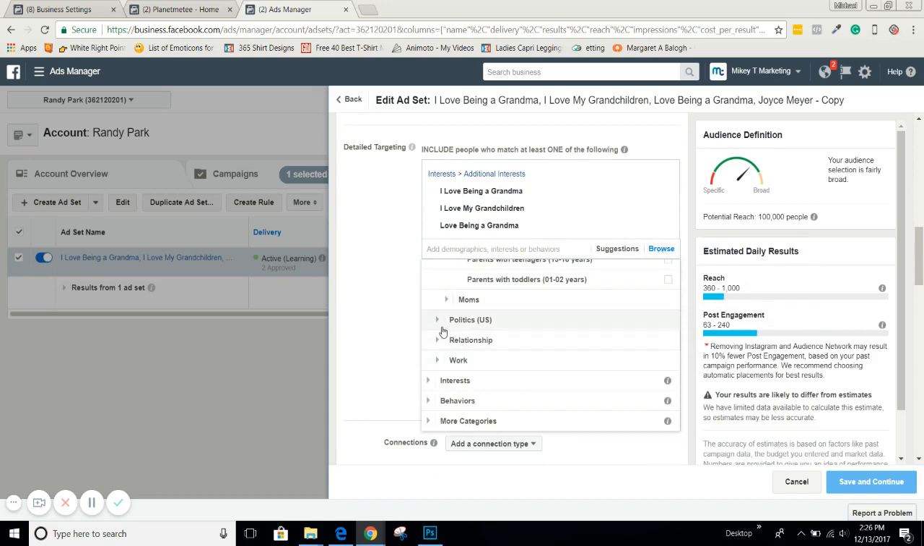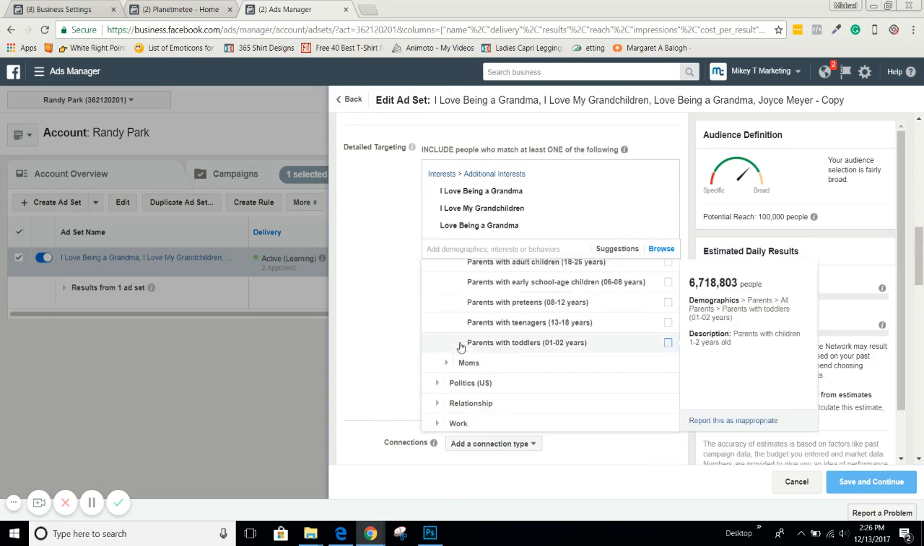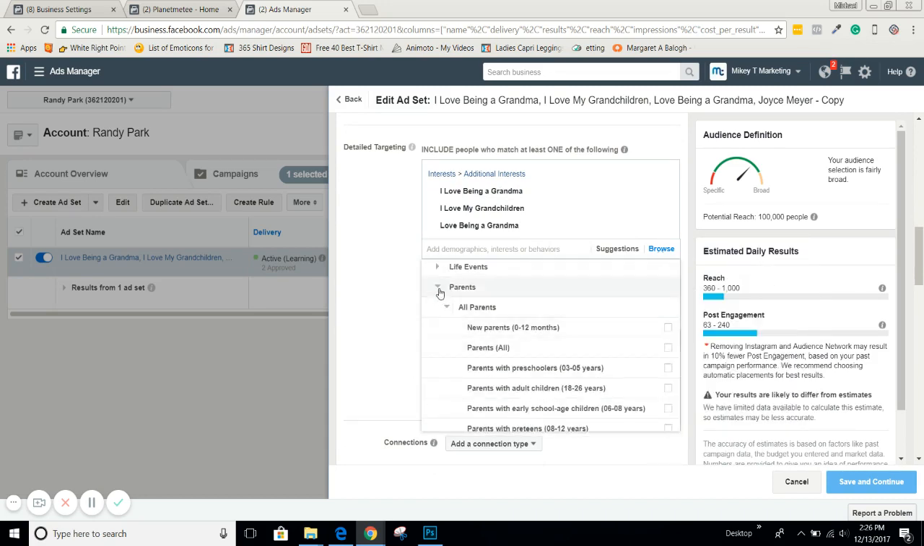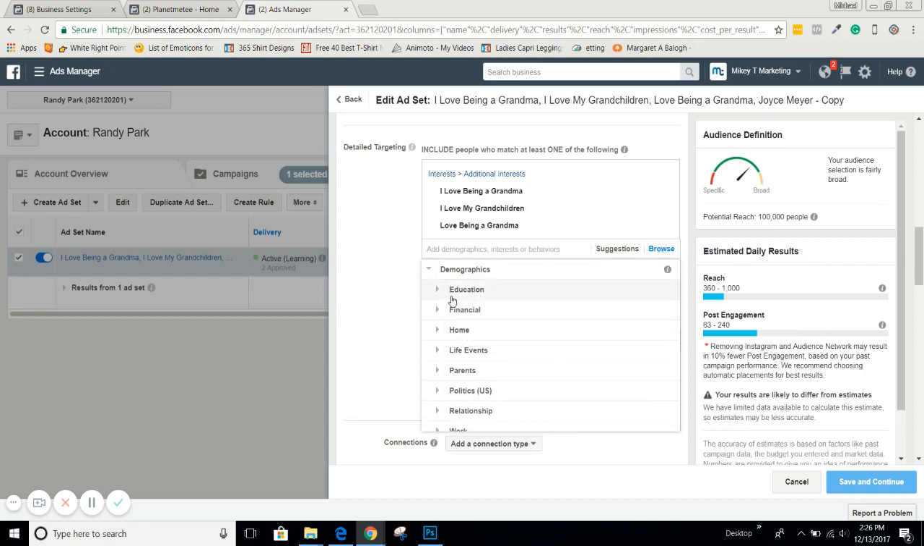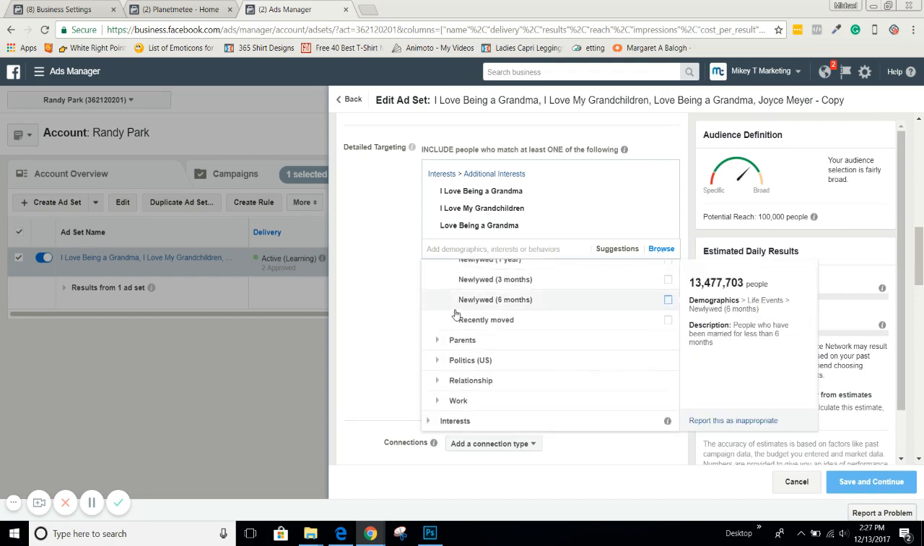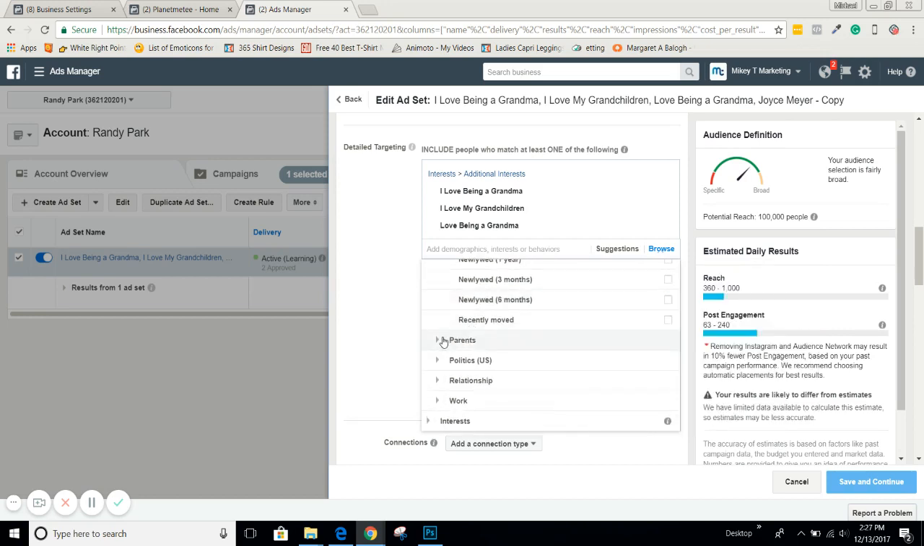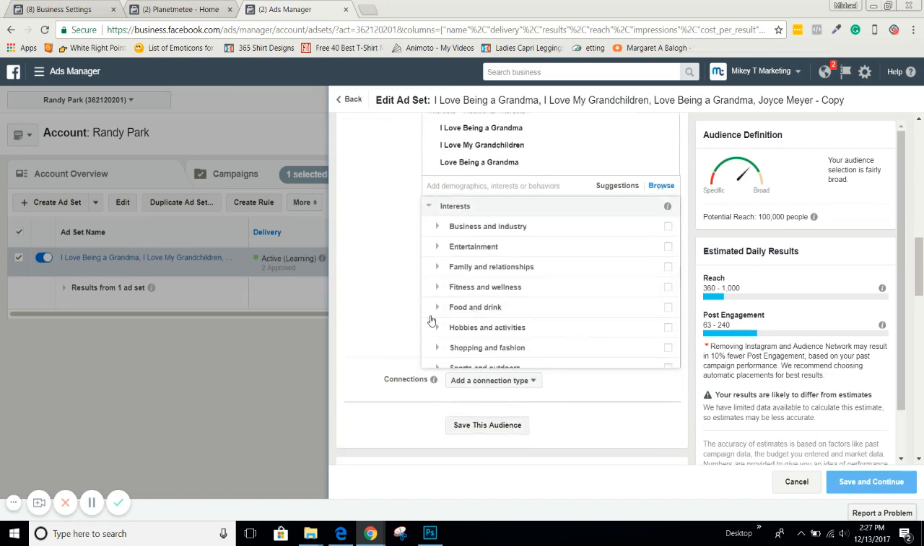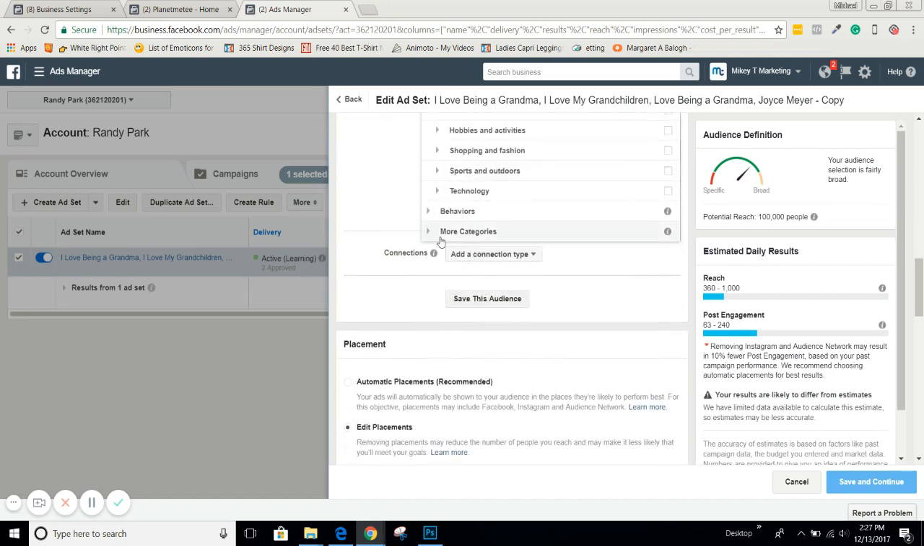Let's see, let's go into, it's not under parents. Home, nope. Life events, nope. But you can see as we're going through there, you can get an idea of all the kind of stuff that they have in here. I know there's a grandparents demographic.